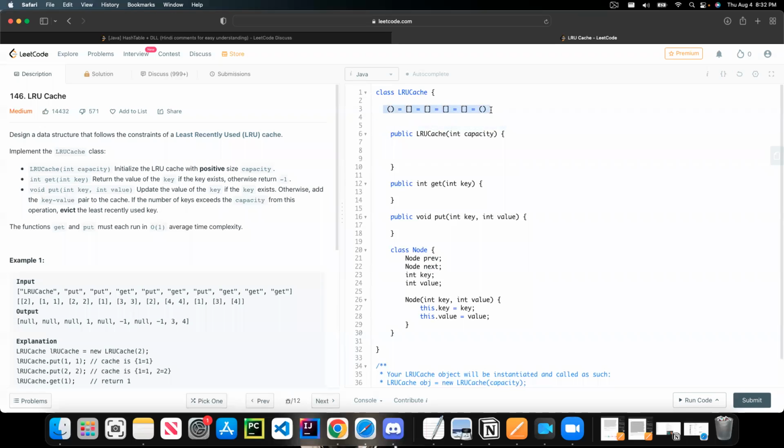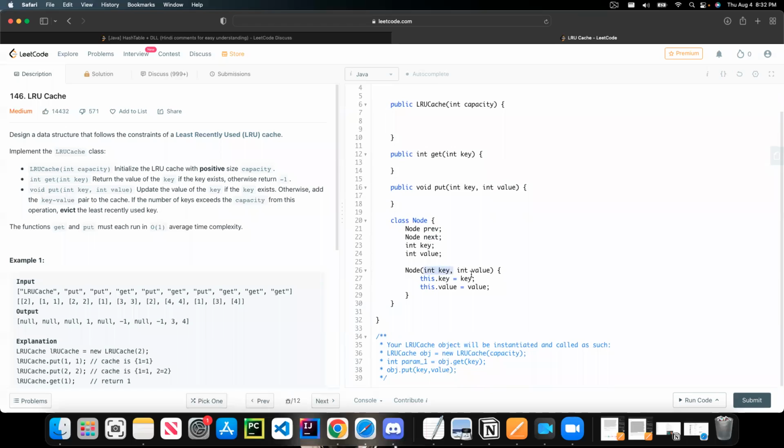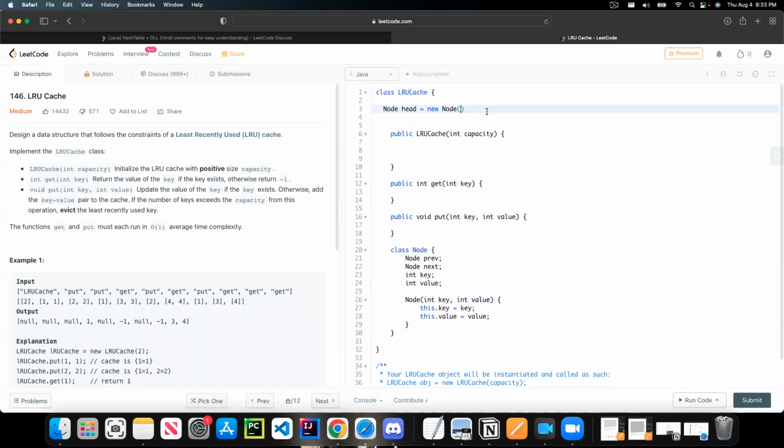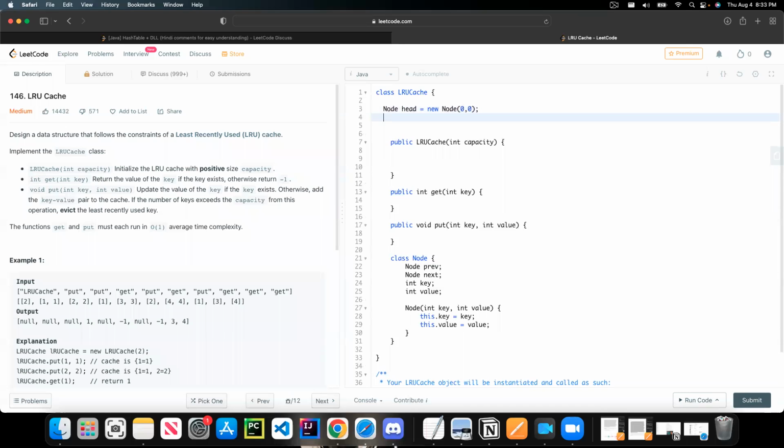And so naturally, in order to facilitate that, we'll have a head node, and remember, our constructor actually takes in a key, and it also takes in a value. Now, for these Sentinel nodes, we can actually have a key and value of 0, or you can say -1 as well. And of course, we'll also have a tail, as we spoke about, where again this will be 0, 0 as well.